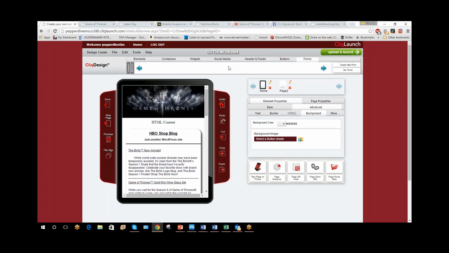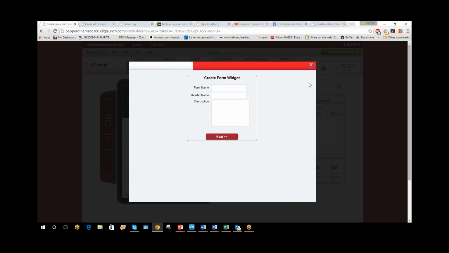So if you hit the Forms tab, right now you'll see that since I've not used my Pepperdine login, I don't have any forms created. But I'll show you, if I click Create New Form, it brings up a toolbox here that we can use to create forms.